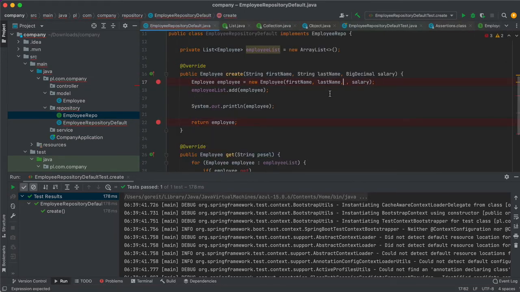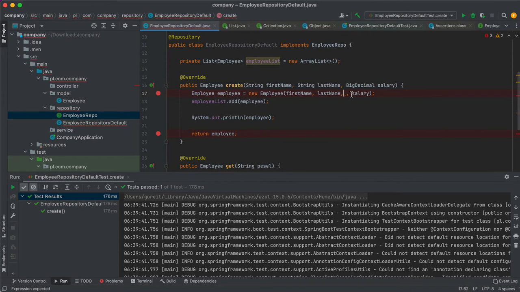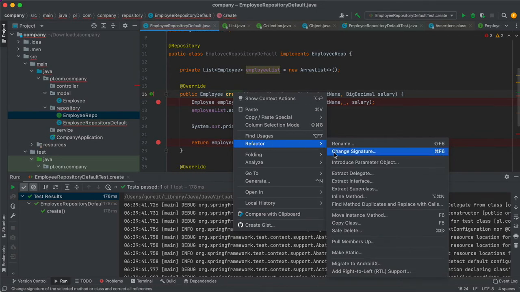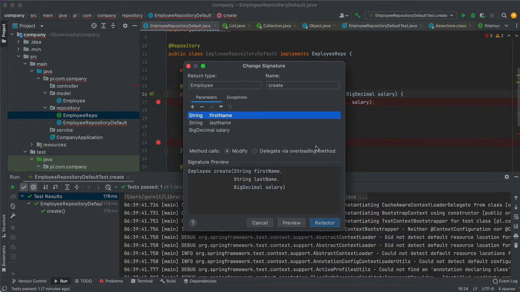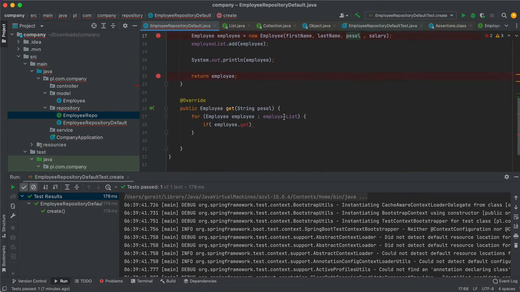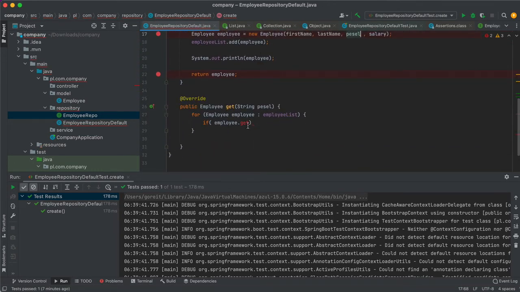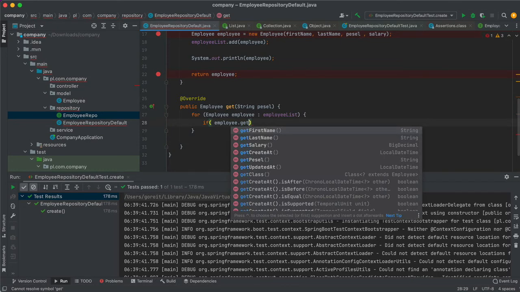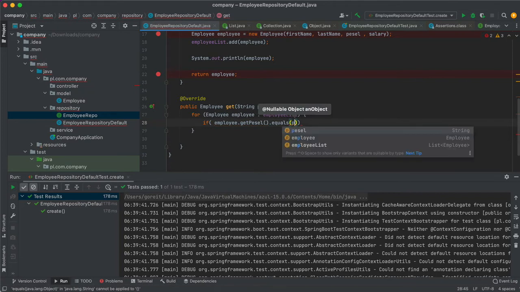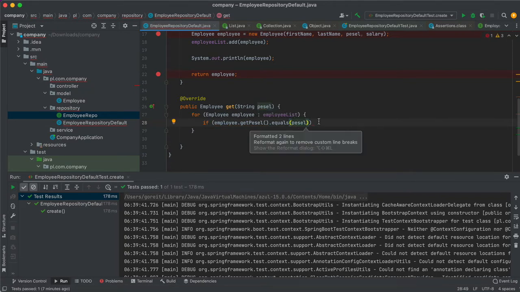One related problem. We have a test which is not using parcel. Our create method doesn't have parcel, so we have to change it here too. We want to add string parcel for creating an employee, in the third place. Refactoring. We are using parcel for the constructor. We are adding the employee to the employee list, and we want to get parcel equals parcel. So we're gonna find the employee by parcel.